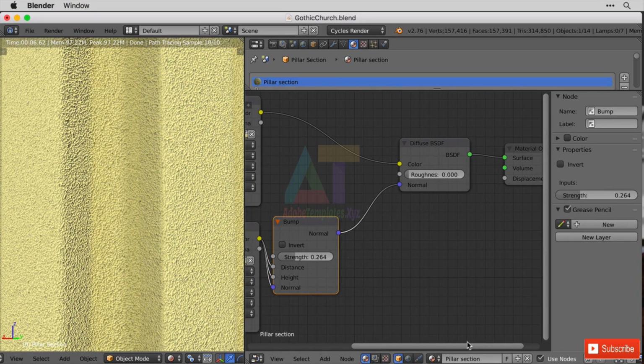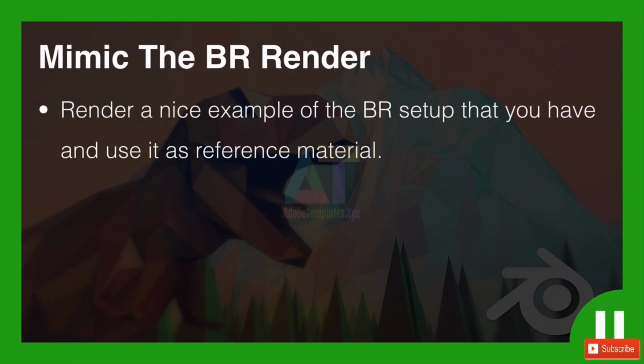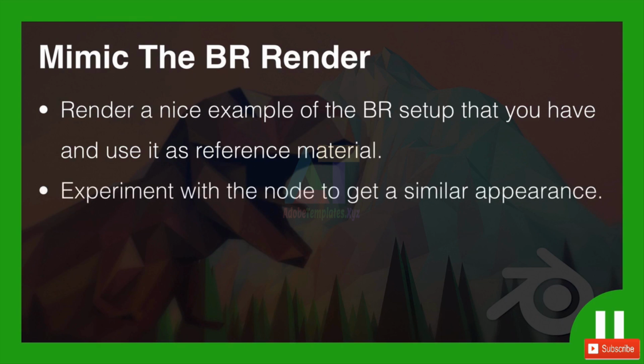Of course, it's time for a challenge. Okay, I'd like you to mimic the Blender render. Okay, lots of renders there. So render a nice example of the Blender render setup that you have and use it as reference material. Now experiment with the nodes to get a similar appearance. Don't aim to get it exact because that's going to be very challenging, especially as these two rendering systems use completely different methods to work out their light, etc.